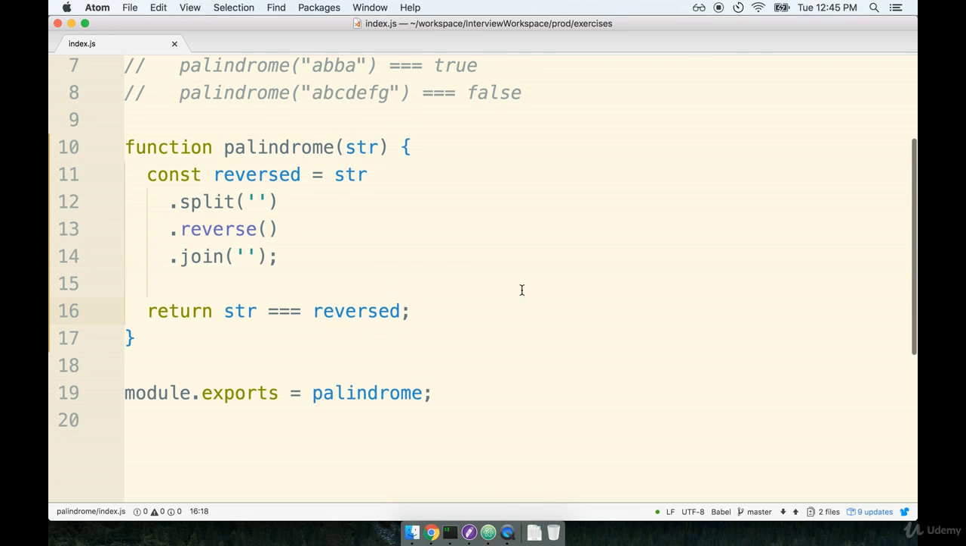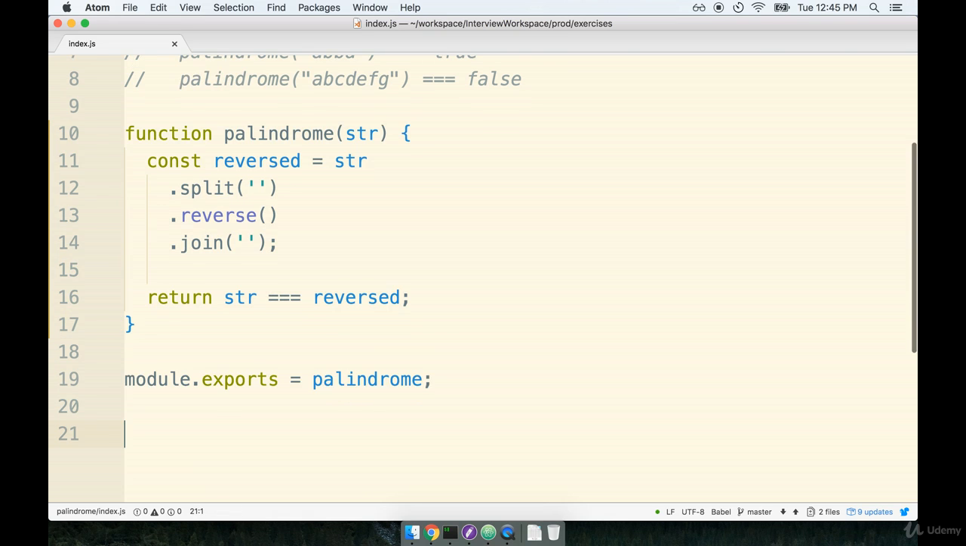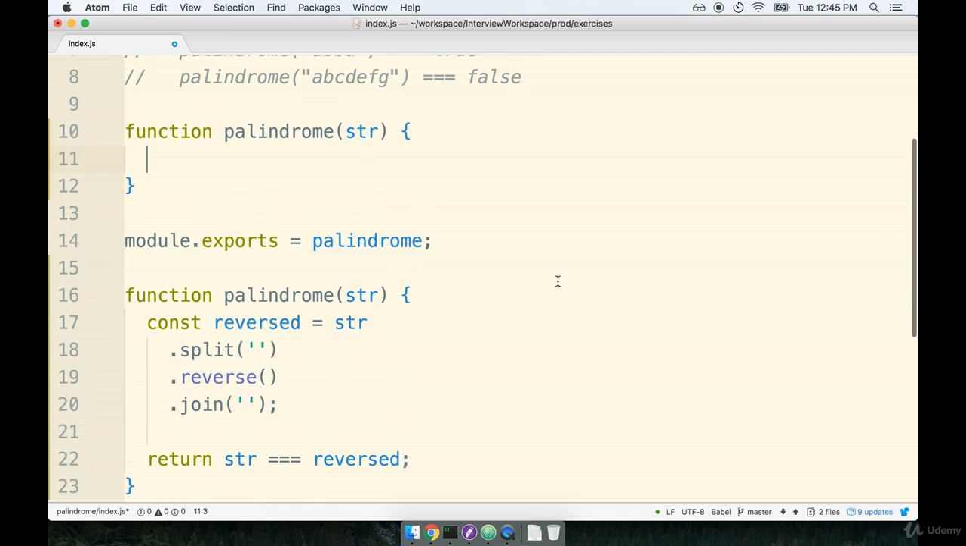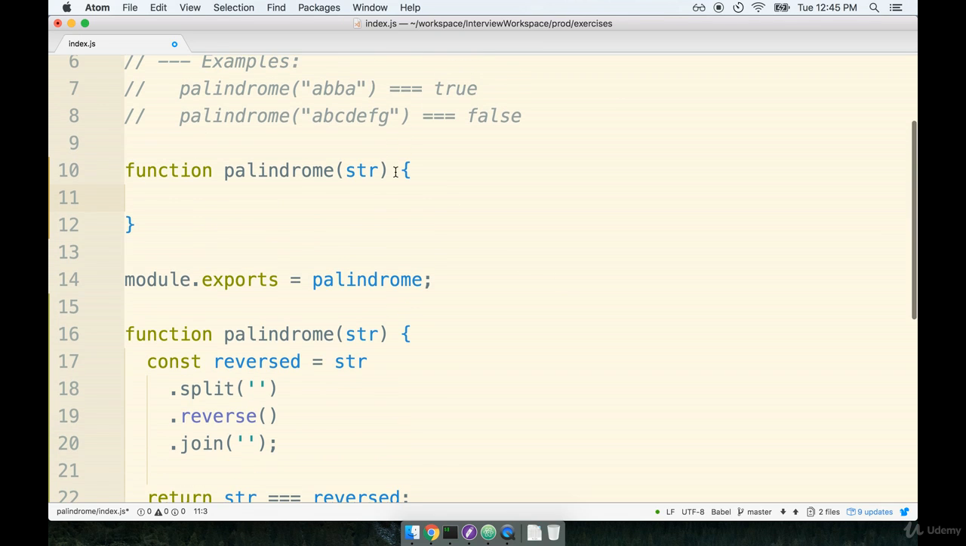So back inside my index.js file, I'm going to make a backup of our initial solution. And then I will delete the function body here, and we'll put together a solution with the every function. So the first thing we have to do is turn our string into an array. Remember, strings do not have access to that every helper, it's only arrays. So we'll call string.split, pass in the empty string, and then call every.